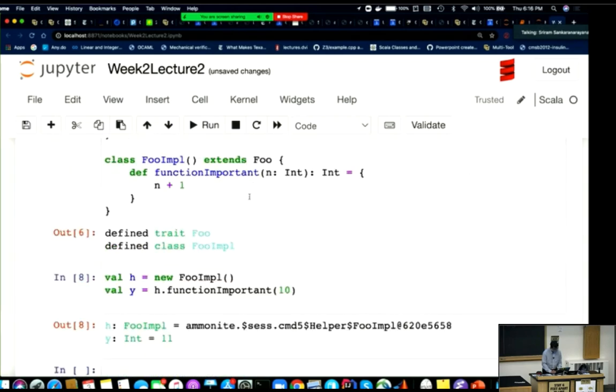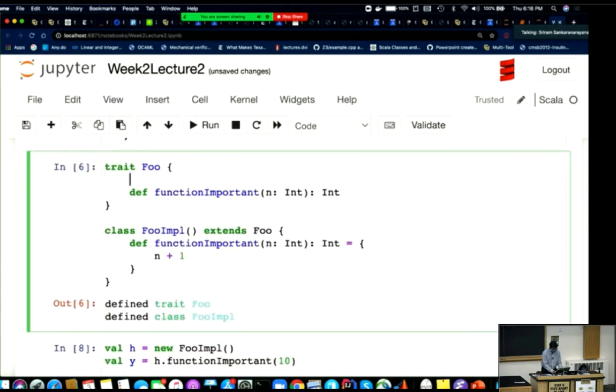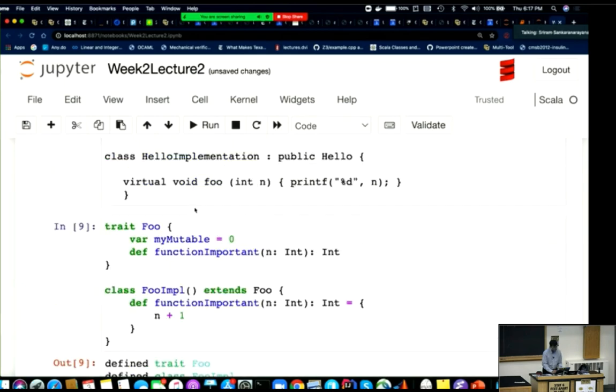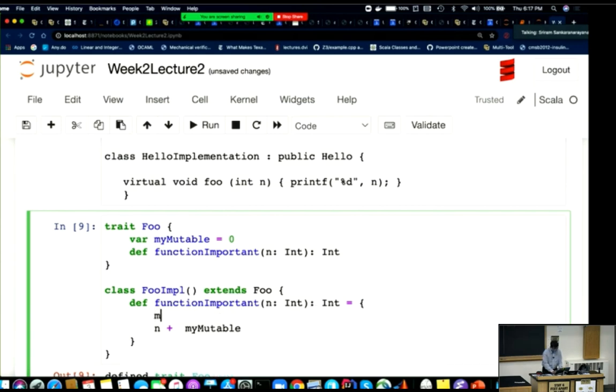It can have a var, so inside a trait, I can say var my mutable, something like that. I can have that. And you can say n plus my mutable. Okay, in fact, I can say my mutable equals my mutable plus 1. I can do all of that because this is being inherited from foo. Everything defined in foo is going to be part of foo impl as well. So my mutable is part of foo implementation as well. So I can do vars and all that.